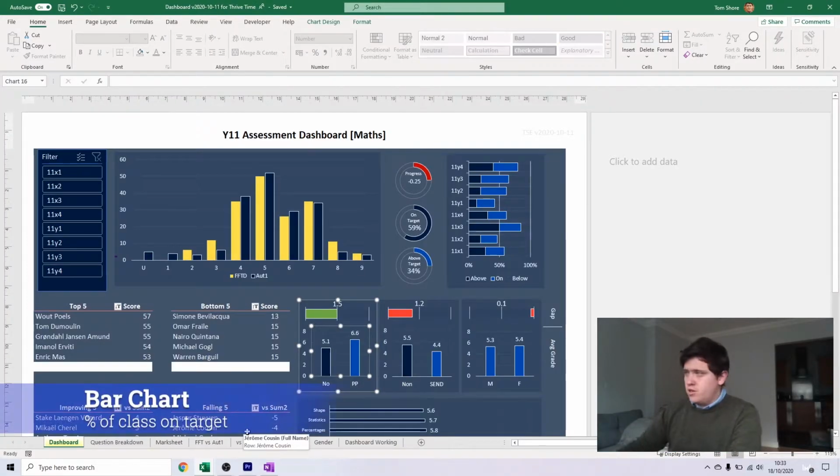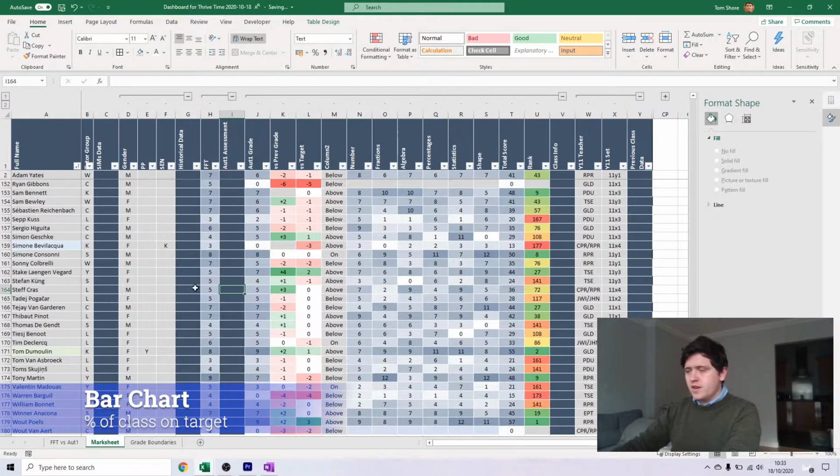The next thing I'm going to show you is these two donuts down here. So the percentage of students that are on target and the percentage of students that are above target. We'll then very quickly go on to this chart here. You can see in each class the percentage of students that are on or above target. So what I've done in my Marksheet is I've created this column here, and it states whether students are above, below, or on target, and that's really important for what we're about to do.